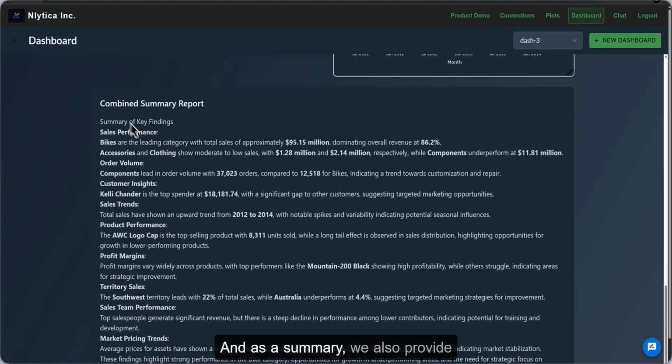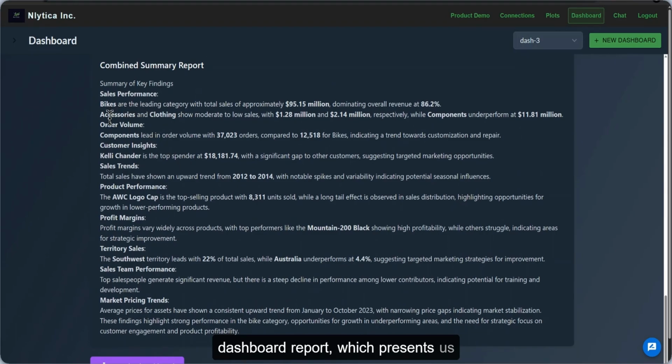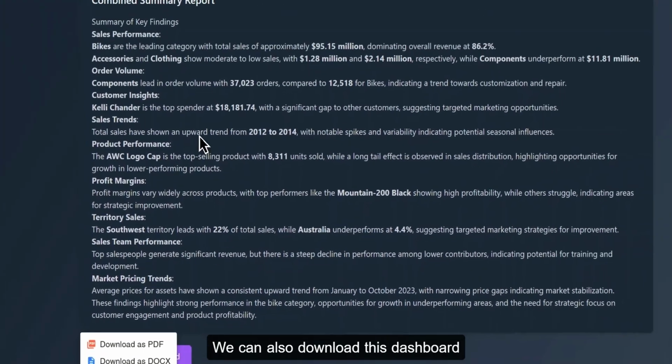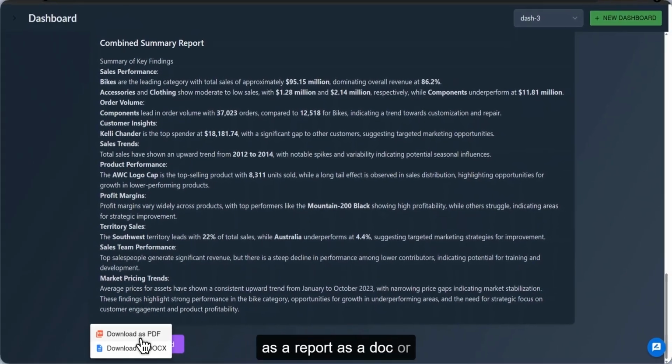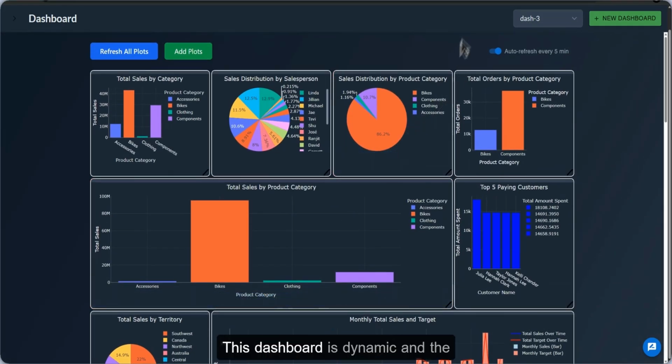And as a summary, we also provide dashboard report, which presents us all the key insights from each of the plots. We can also download this dashboard as a report, as a doc or a PDF that we can use to create a report. This dashboard is dynamic and the data is refreshed every 5 minutes. We can also add new plots to the dashboard or remove the plots as needed.